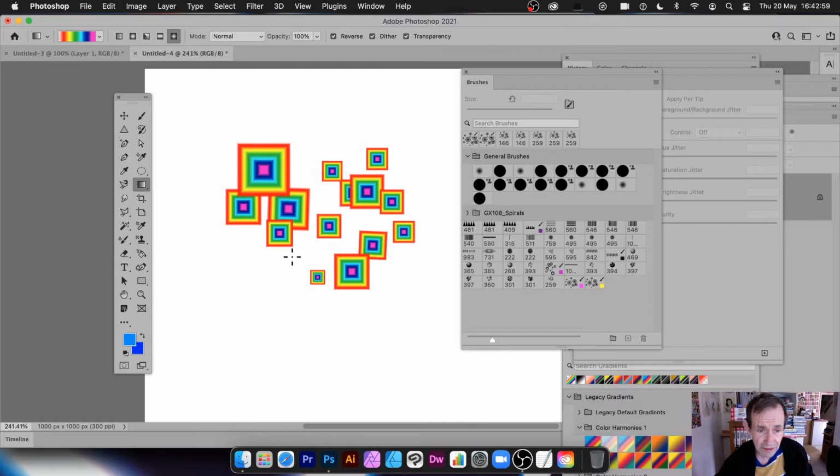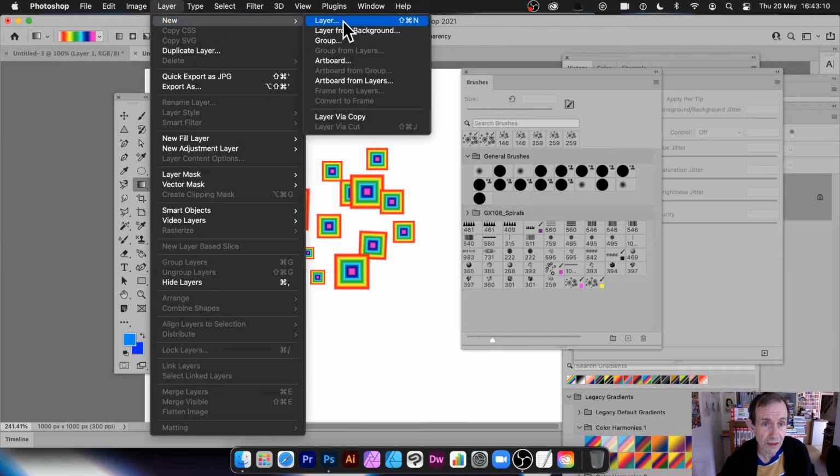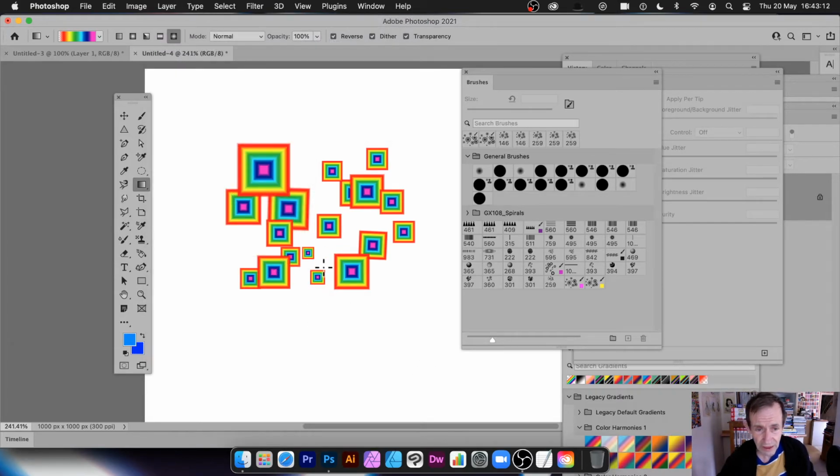It's actually a pity that the tool doesn't offer options, like when you apply the gradient, an option to create a new layer each time. Obviously you can do that. You can always just go up to Layer and New Layer. But it would be nice if it automatically added each and every time to a new layer.